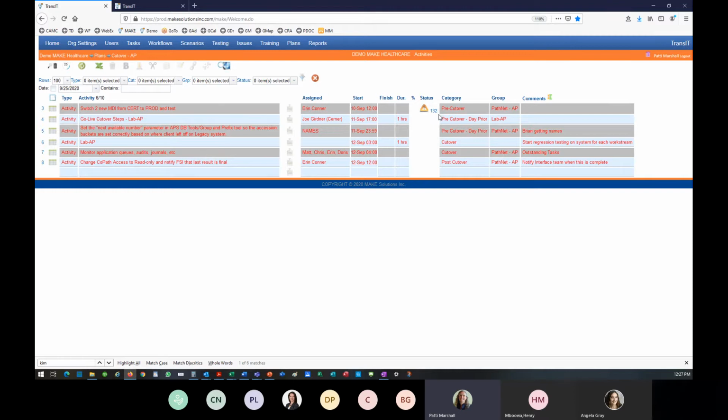There's also the ability to attach to the TransIT list. I know some of you aren't necessarily using TransIT for issue tracking.